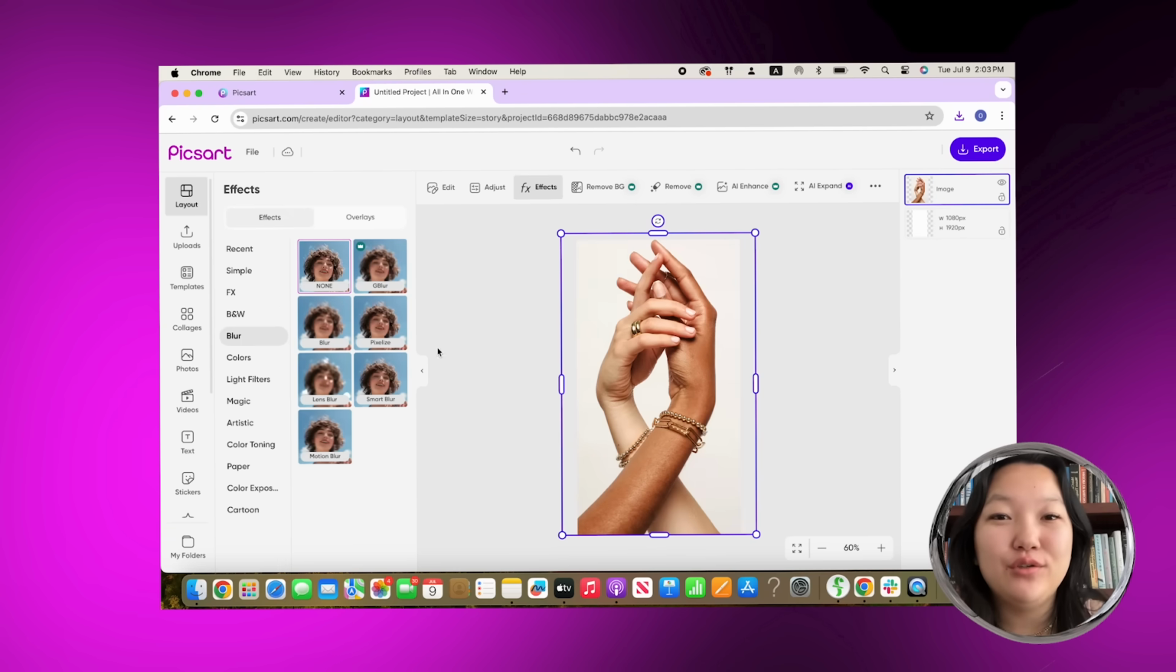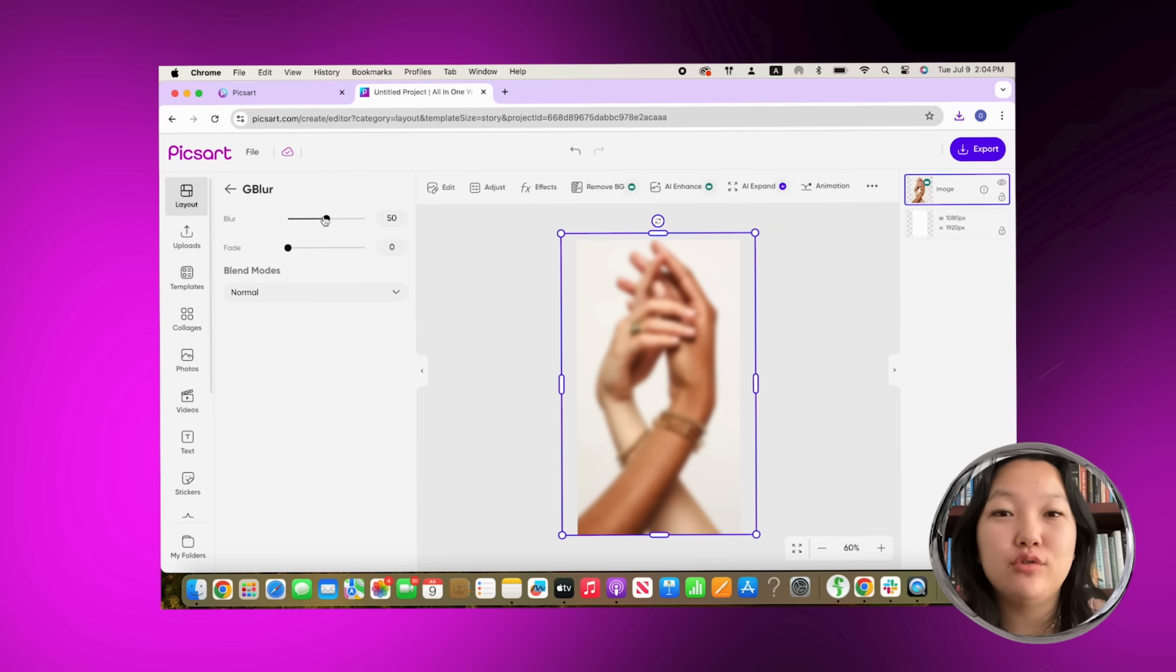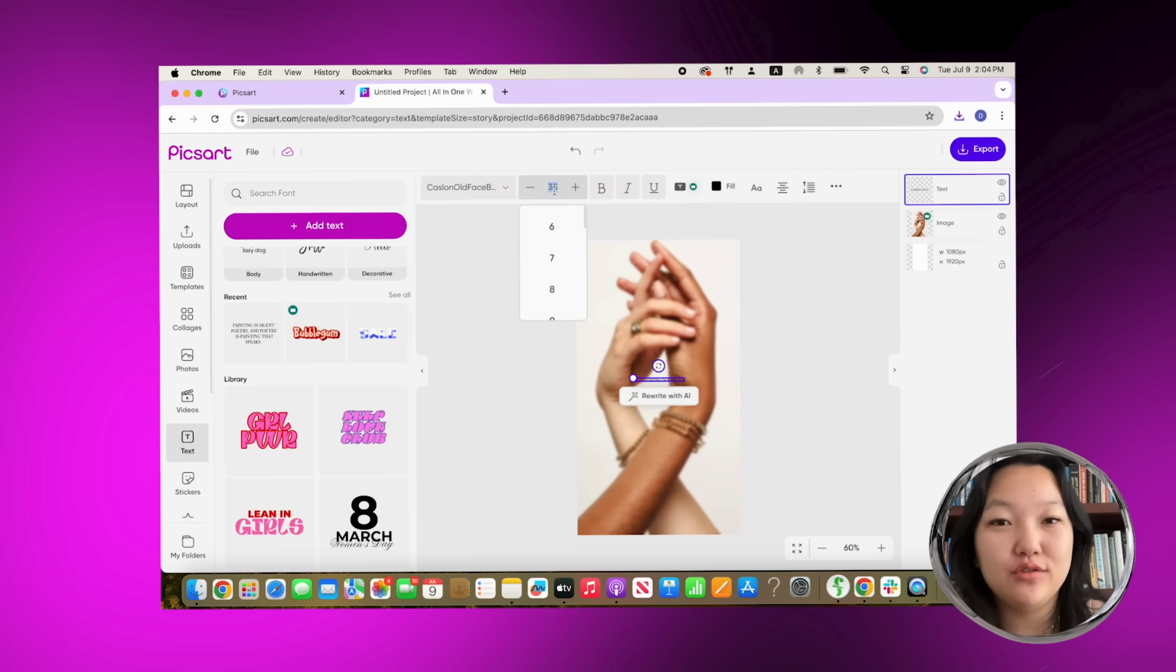The next way you guys can use filters is for your product photos. If you have a small business, this is great. I'm gonna go into blur and use our G blur filter. Again, you can adjust and customize everything. You can adjust the blur. I added text for coming soon. What I love about this combination of the blur and the text is that it kind of builds this anticipation for your product launch.